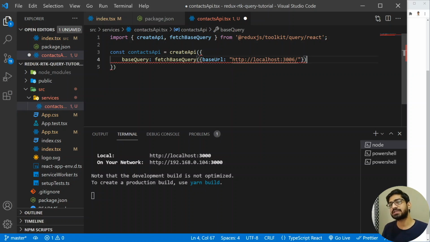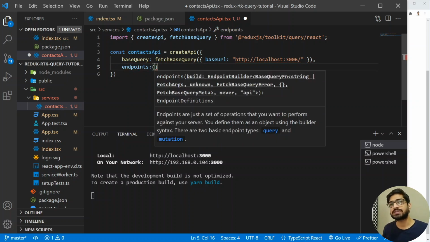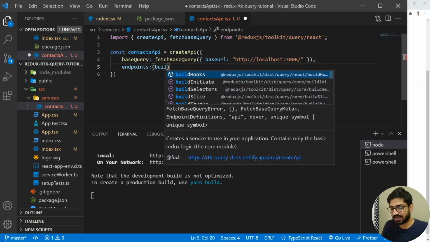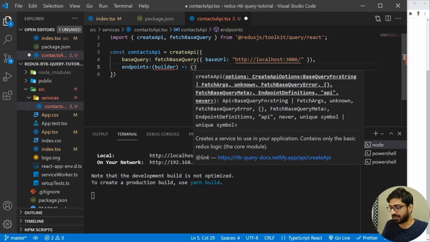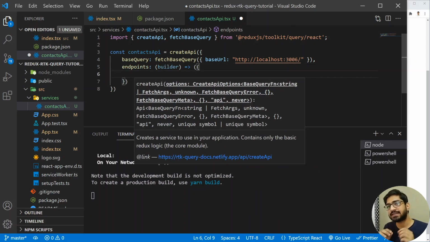Now what we need to do is create the endpoints so that these endpoints can be used to call the API. So let's add the endpoints. So I'm going to write the endpoints. All right, and these endpoints actually use a builder pattern. Now if you go to the documentation, they haven't specified much about this builder pattern, but we are going to use this endpoint builder. So let me add the builder here. All right, and this builder is going to be an arrow function. And now using this builder, we can actually build our endpoints. So the first endpoint is I want to fetch all my contacts.